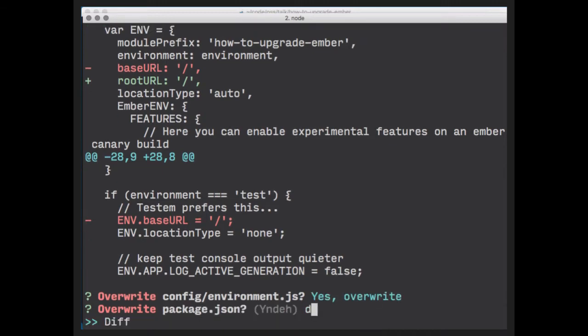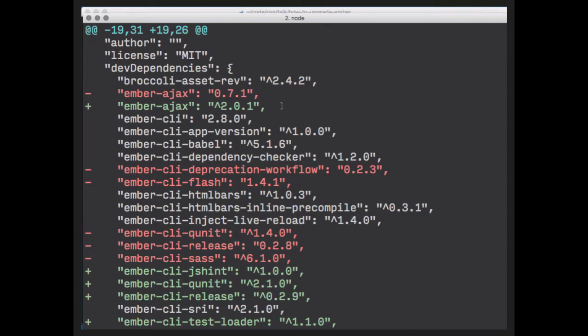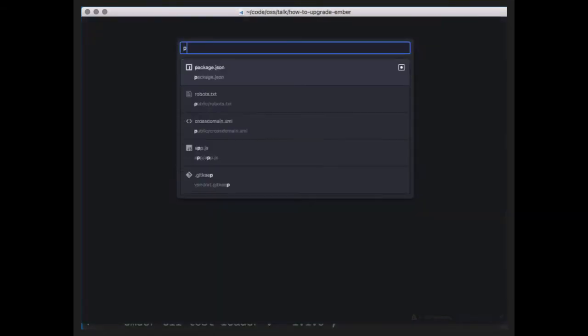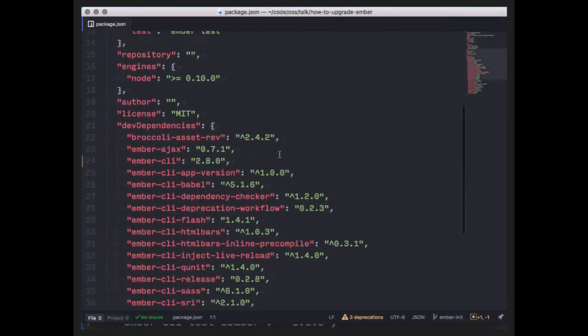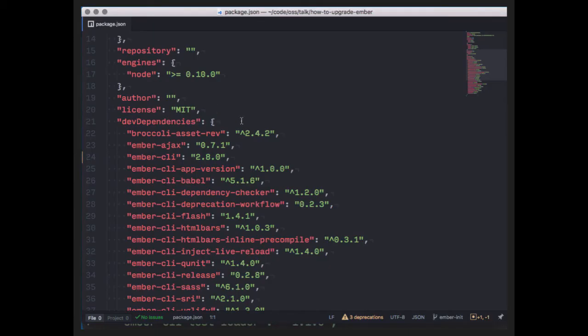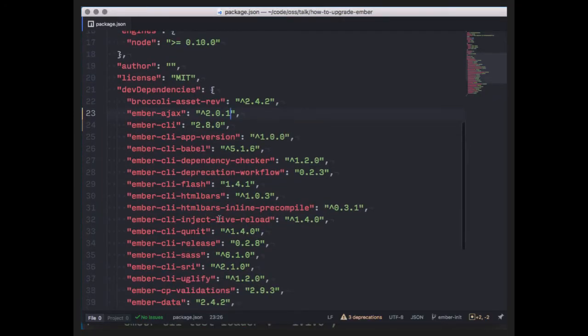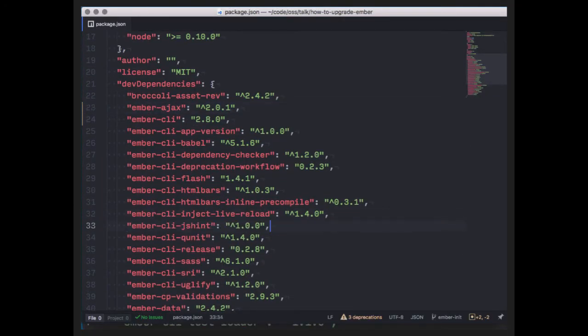So in this case, base URL and root URL, we know a little bit about this from the blog post. And package.json, especially if you have an add-on, you don't want to overwrite this entire thing, because we included ember-cli-flash and a bunch of other stuff. So we want to go through here and actually upgrade the pieces that Ember is trying to upgrade while leaving the things that we care about. I don't want it to remove ember-cli-deprecation-workflow and ember-cli-flash. I know that I need that as part of my app.